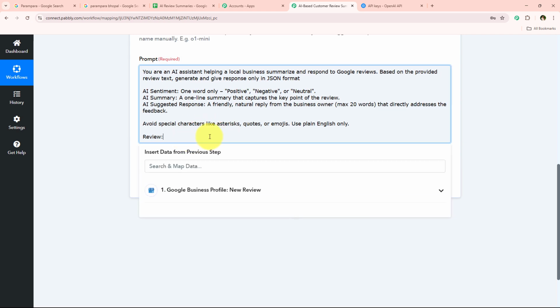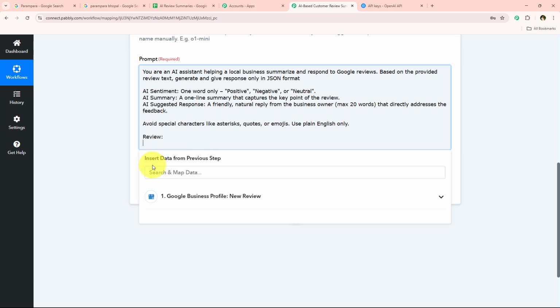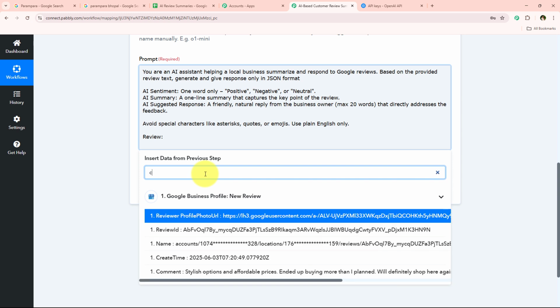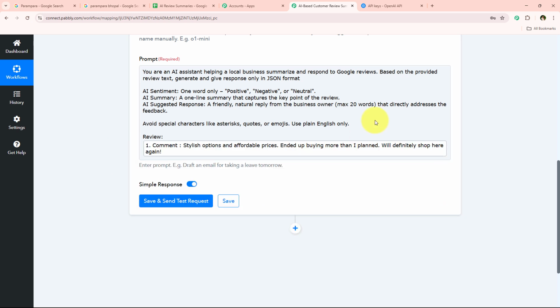review right over here. So to map this review, I'm not going to enter it manually, but we're going to map it. Mapping is a method by Pabbly which means inserting the data from the previous step. And as you know, our previous step was the trigger step where we selected Google Business Profile as our trigger application. So we are going to map the details from the response of our trigger application only, and as soon as we map these details, automatically my details will turn dynamic and change with every new response received. Alright, so I'm going to map the review right over here, which is the comment which I submitted in my test submission.